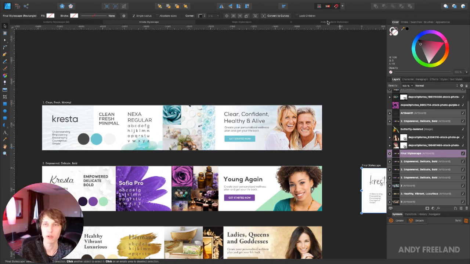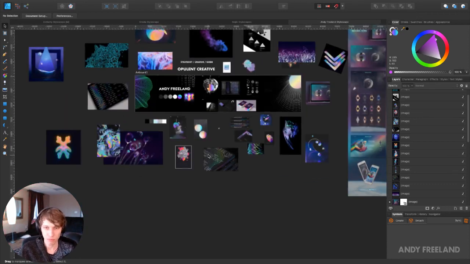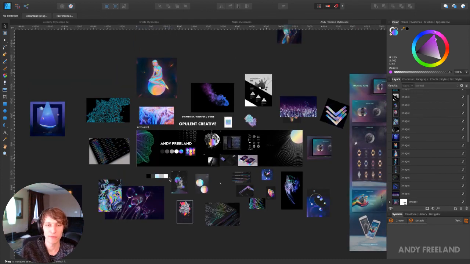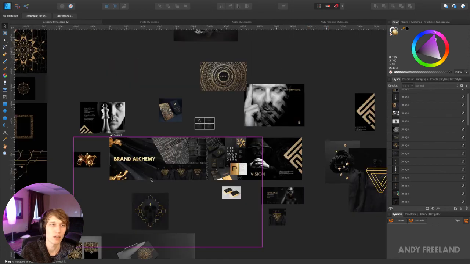This is one that I was working on that I haven't finished yet for my personal brand. So I'm going back and forth between the black and gold theme and then a sort of iridescent holographic vibe like this. And I'm actually thinking about maybe even using both, like using this vibe for the Andy Freeland personal brand, and then all the brand Alchemy specific stuff will be based on this one. Even the audio, like, so audio Alchemy as well, right?